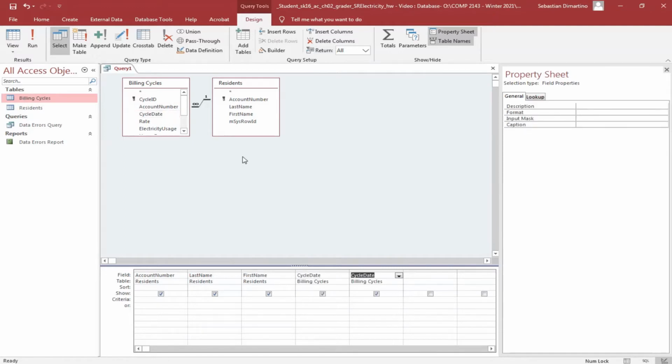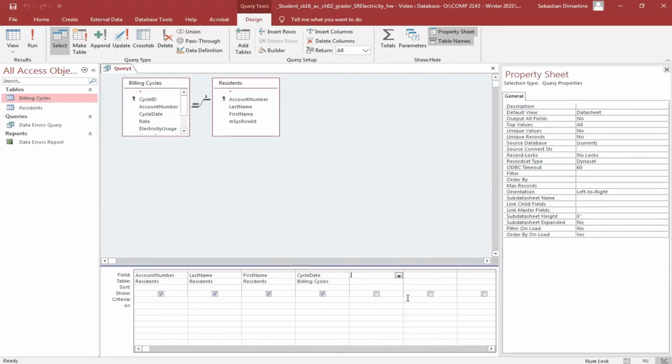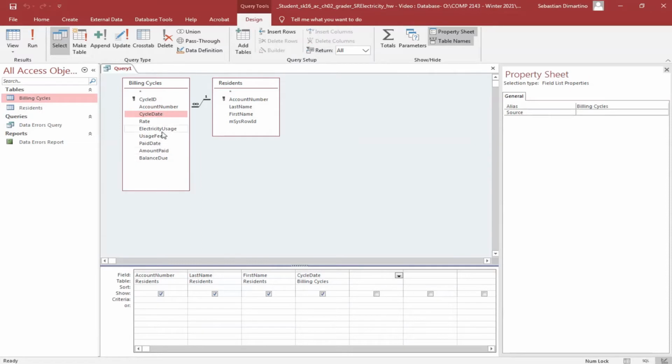It did it twice because my mouse is broken. Not to worry, just get rid of it. Cycle date, usage fee. So I'm going to go down here. Usage fee. You could also drag this so you can see them all. Usage fee and balance due. And so I've got to verify I've got 1, 2, 3, 4, 5, 6 columns as they are asking for.